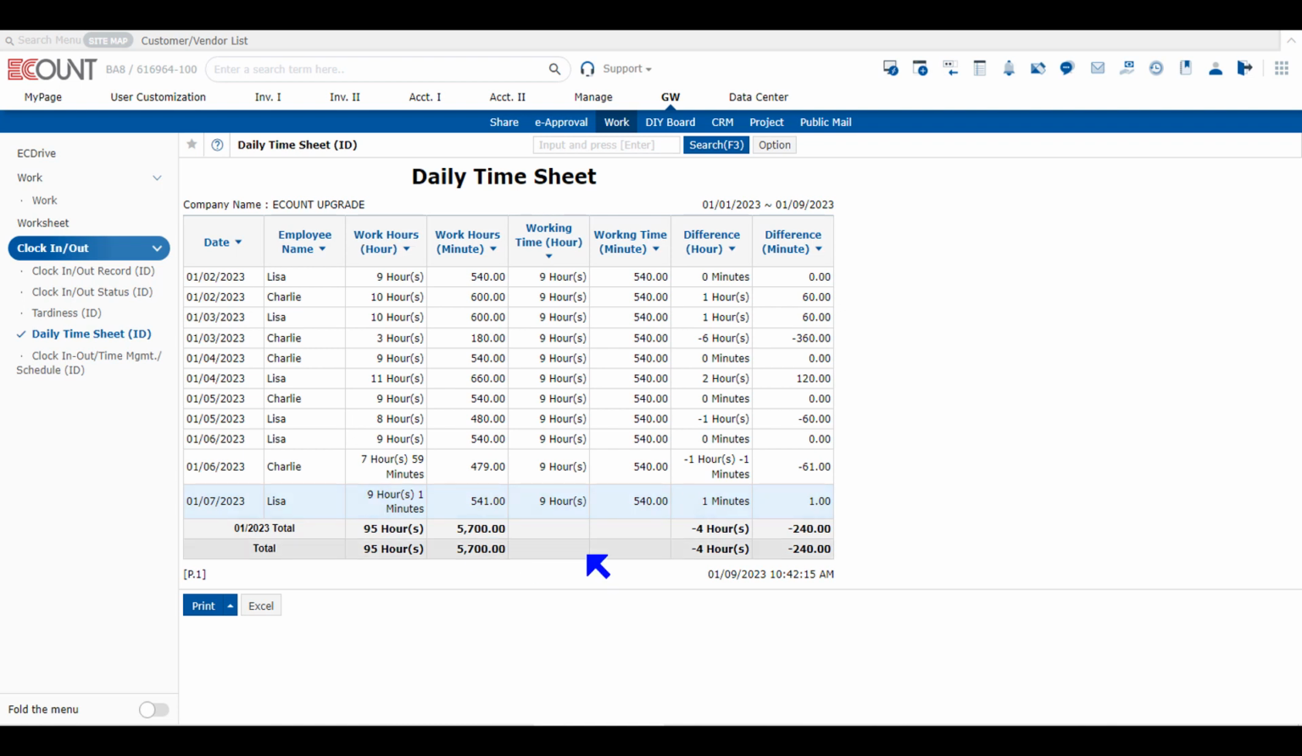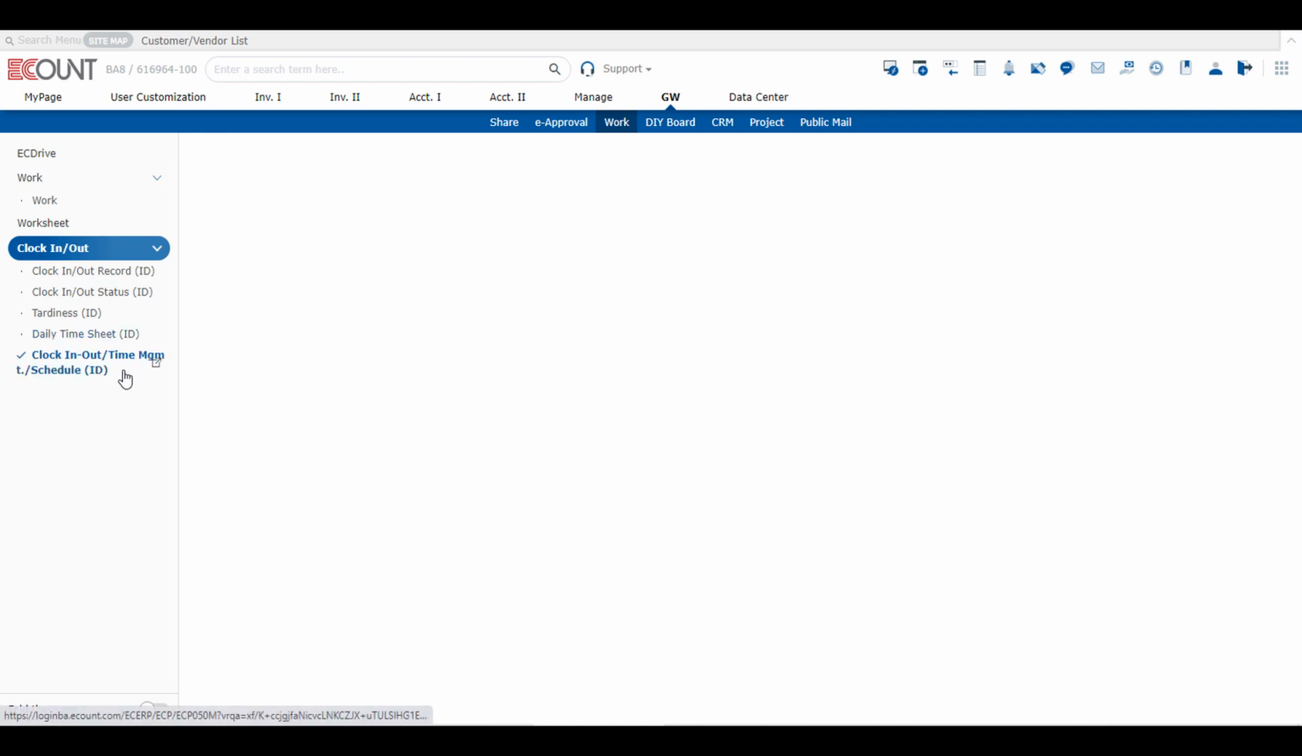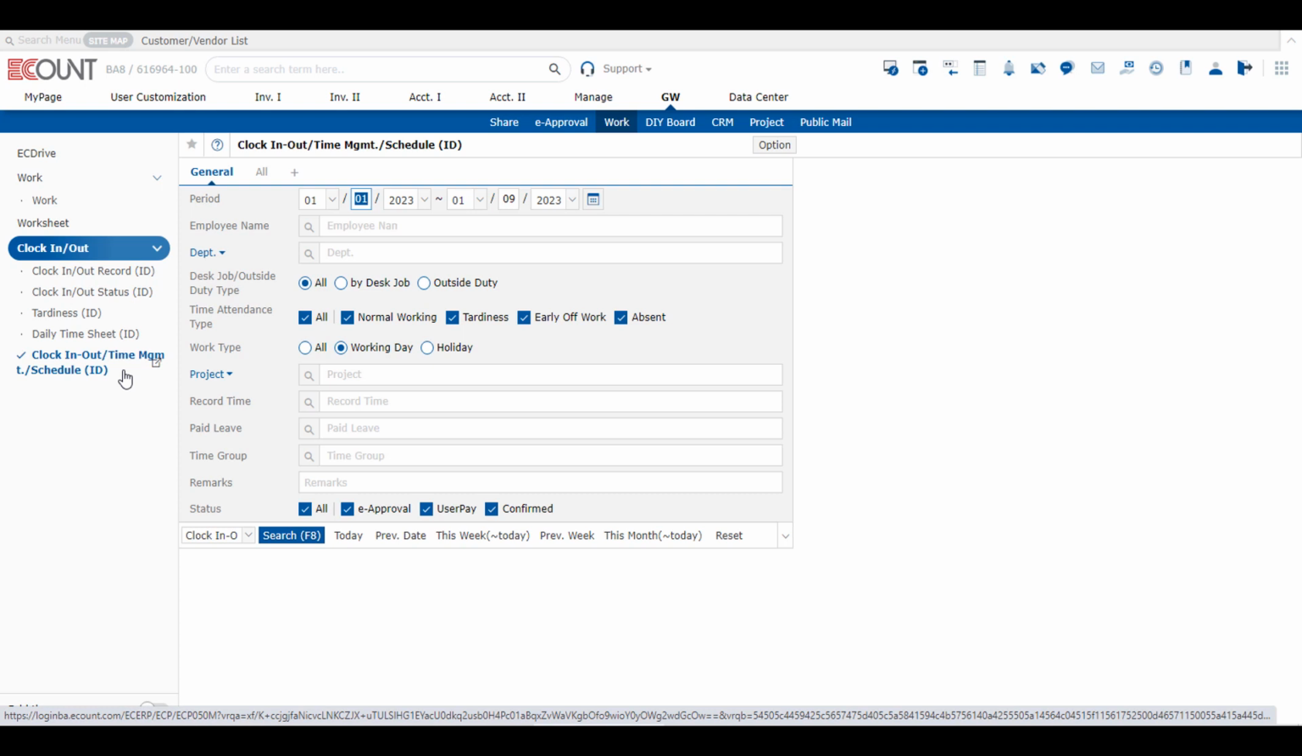Lastly, we will discuss Clock in-out Time Management Schedule menu. In this menu, you can gather various types of data and view them in a single menu, including the clock in-out data of Groupware module, the time records of Manage Time Management module, and the schedules of Groupware Shareboard. And one thing to note is that while the program pulls clock in-out and schedule data from Groupware module, it'll pull time management data from Manage module.